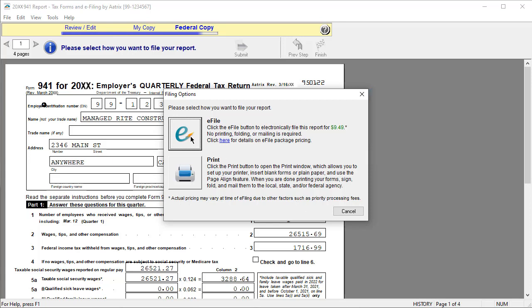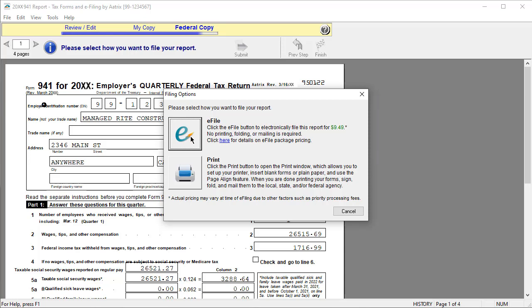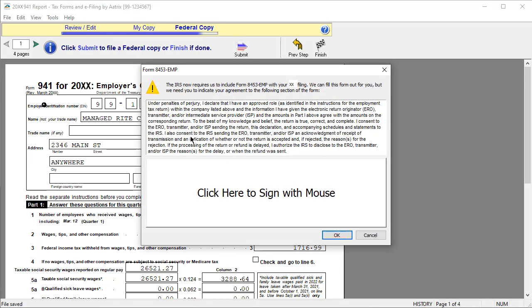When you choose this option, you must have an eFile account with Atrix. Refer to the knowledge base article titled How Do I Create an eFile Account if you need information on how to complete the registration process. After you click eFile, a window displays for a signature. The IRS requires a signature, and Atrix can fill in Form 8453 EMP for you, but you must agree based on the legal content you see here.